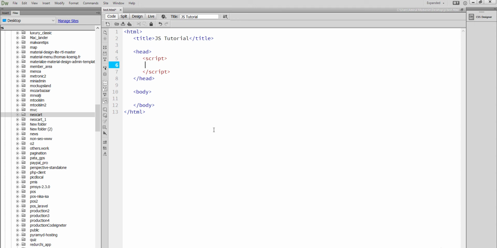Hello everybody, I'm gonna show you data types in JavaScript. First, we will see the string.